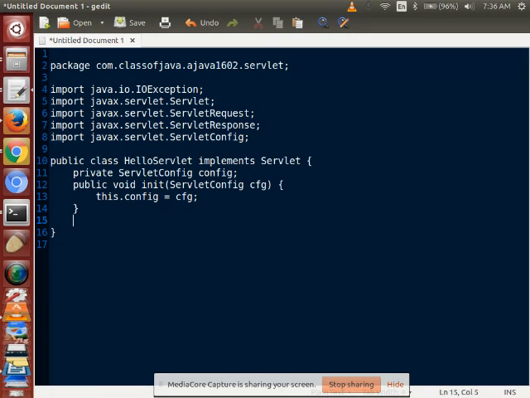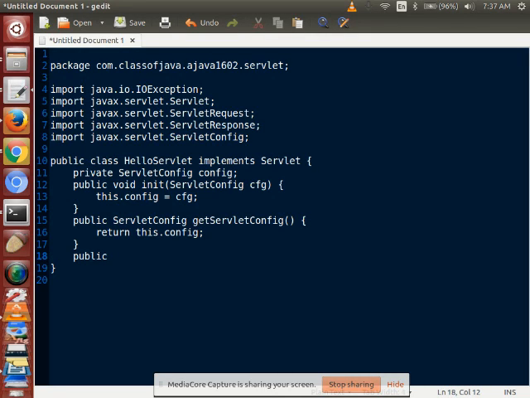And the other method returns the servlet config, getServletConfig. So that's returning the config object. Other methods: we need to implement service, let's keep it at the end. Destroy and getServletInfo.